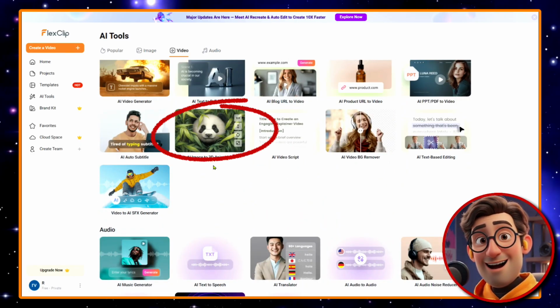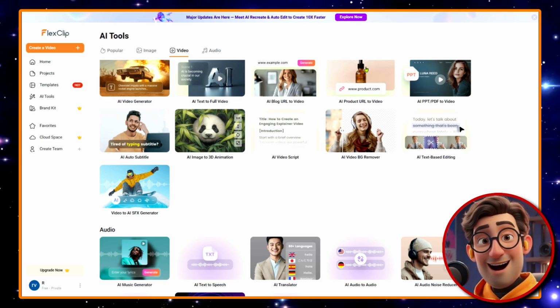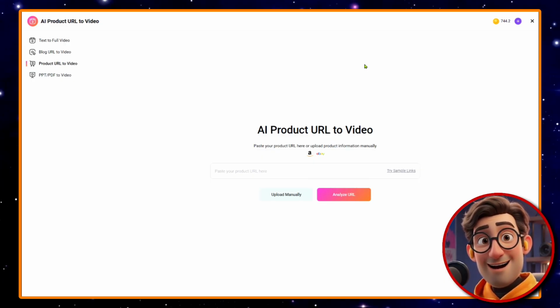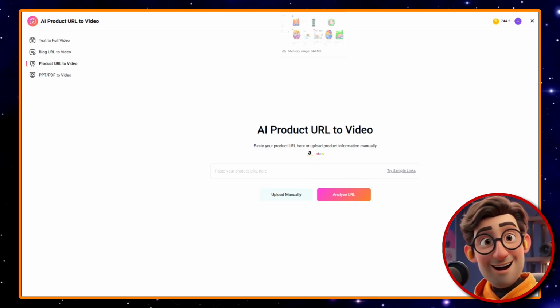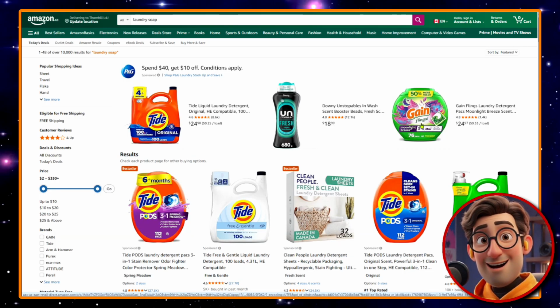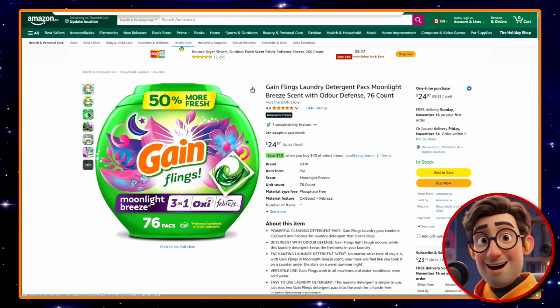Open a new tab and go to your favorite e-commerce site, like Amazon. Find a product you love, copy the URL from the address bar, and then come back to FlexClip and paste that link right into the field. A quick pro tip for the best results. Choose a product page that has several high-quality images and a clear description. The more the AI has to work with, the better your first draft will be.